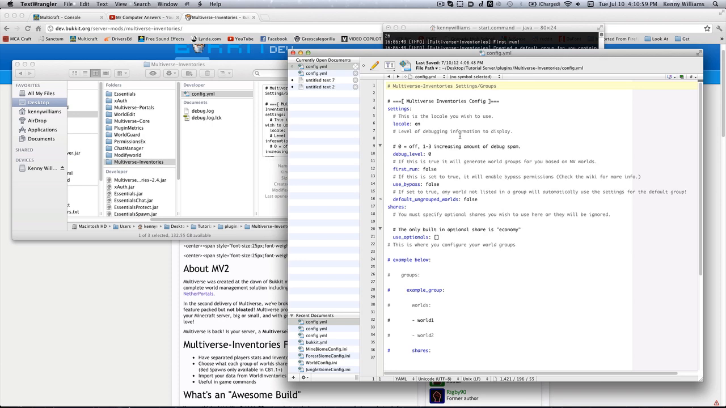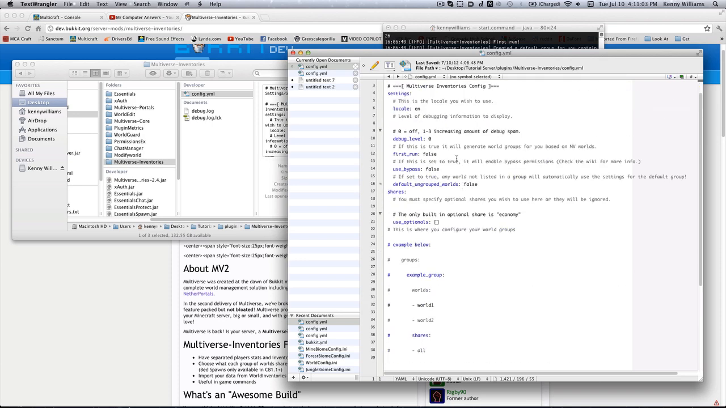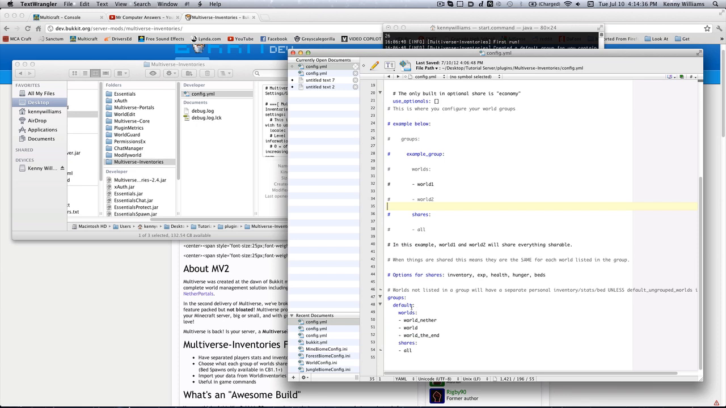Now, there's a few other options up here, but we're mainly going to concentrate on the groups because these up here are all self-explanatory. So this is where it all happens, in the groups category. By default, all of these worlds share the same inventories. That's how they set it up for you.